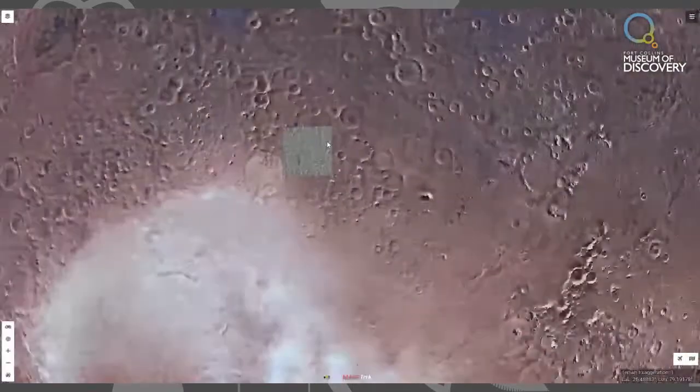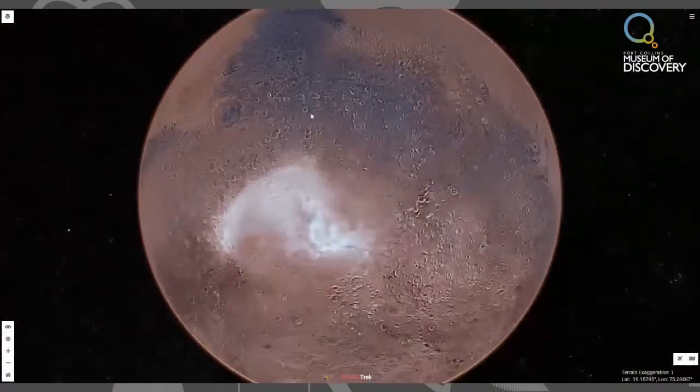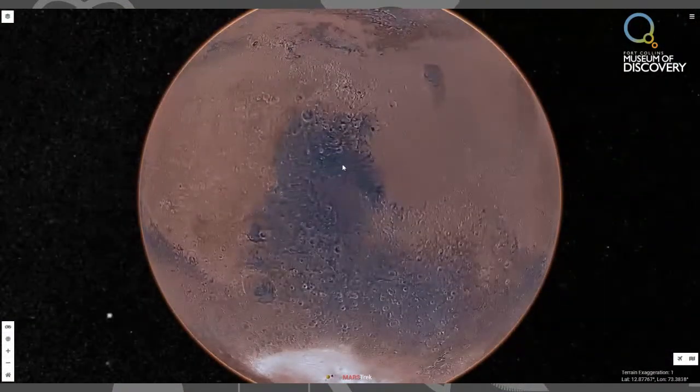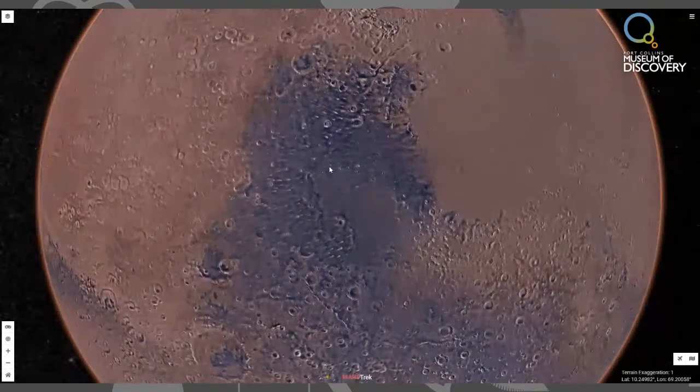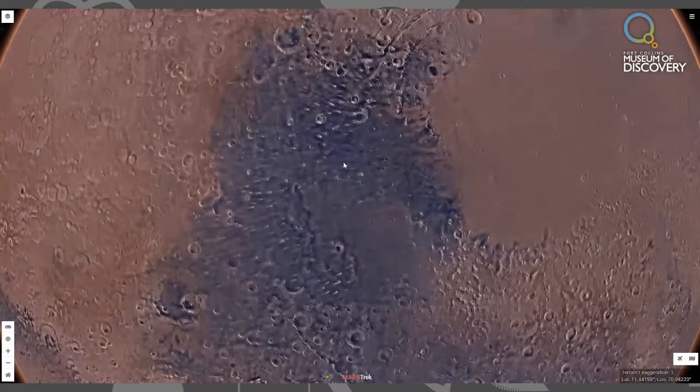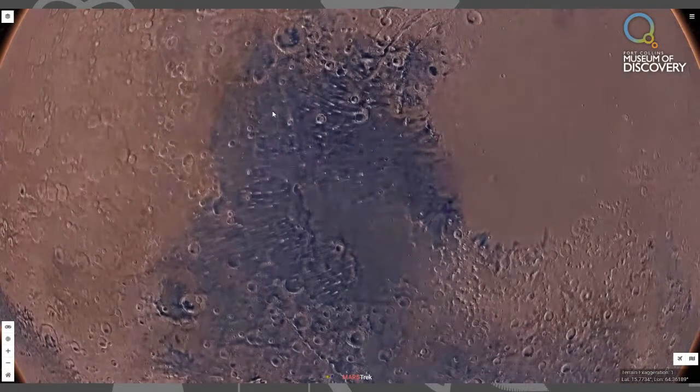All right, let's zoom back out, and we'll point out our last region, which is this very dark, prominent region. This is known as Syrtis Major. Although astronomers once thought that observed seasonal changes in this distinctive feature might be due to Martian vegetation, today we know that its fluctuating appearance is actually due to sand blowing across the planet's desolate surface.